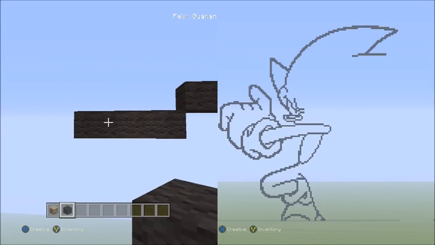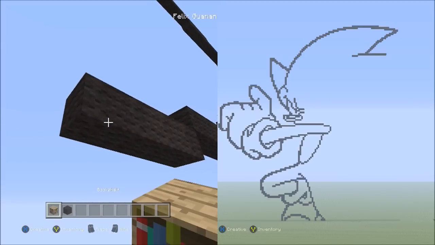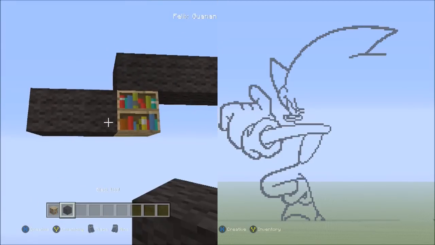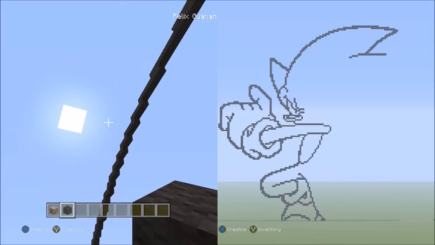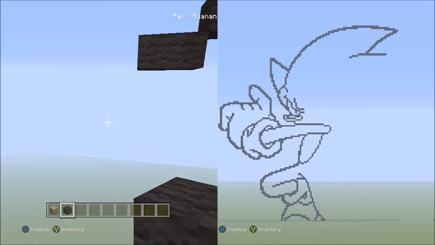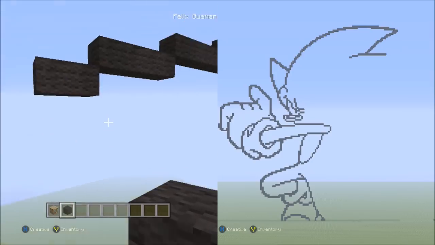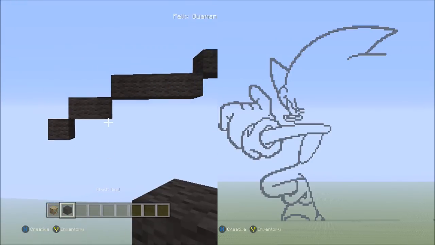Now place 2 blocks going across on the lower level to the left. That's 1, 2. Now this is the reason why it's going to be annoying. I'll explain a little bit later. Place 1 block going diagonal down to the left. And that's 1. So it should look like this.